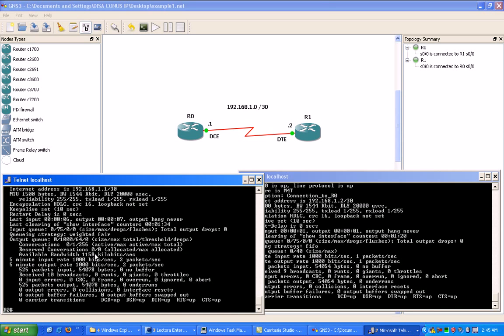And it looks like we're good. We have a good, successful setup here. We've established layer 1 through 3 inside of GNS3.